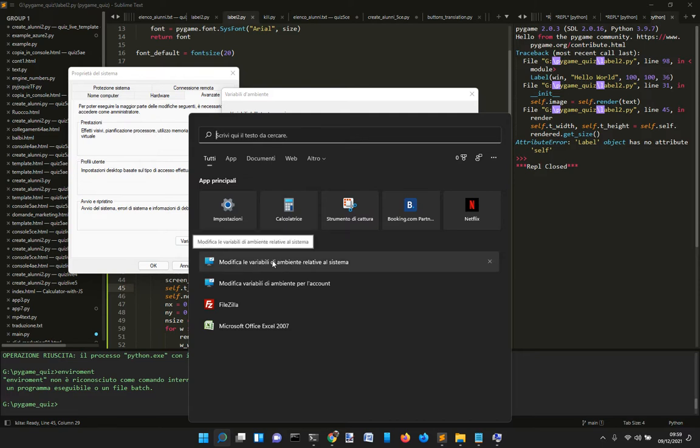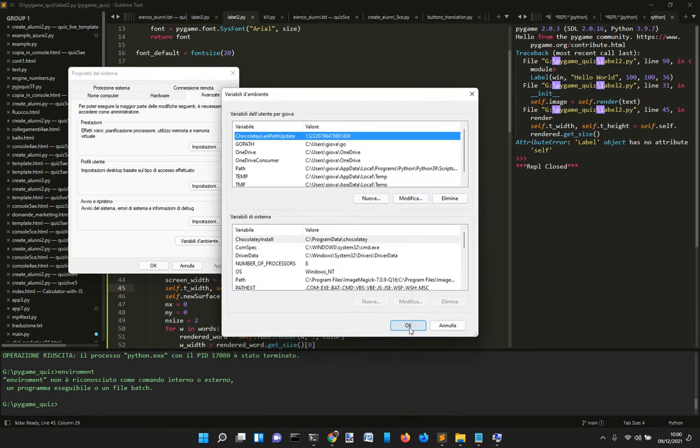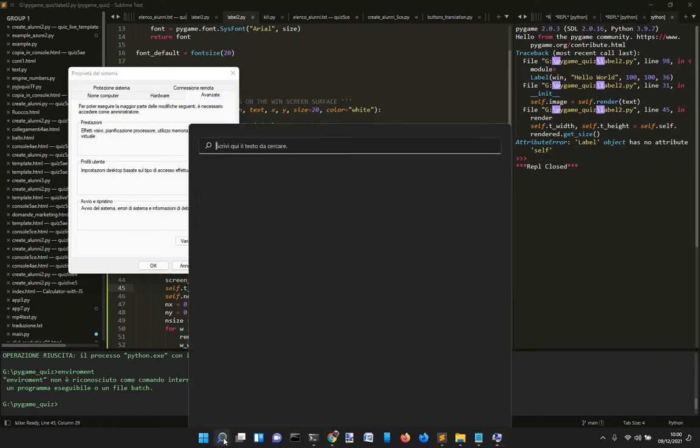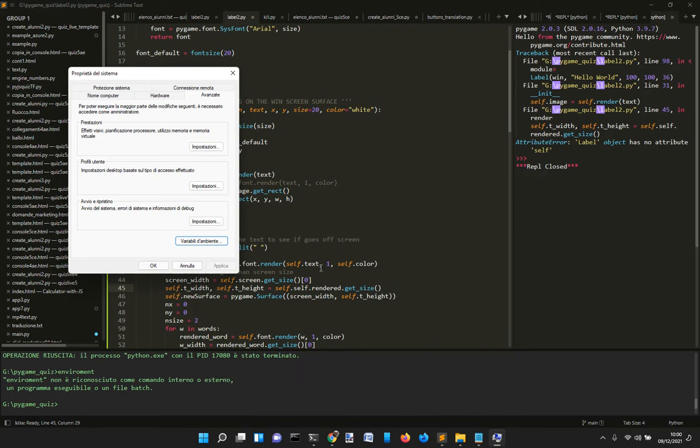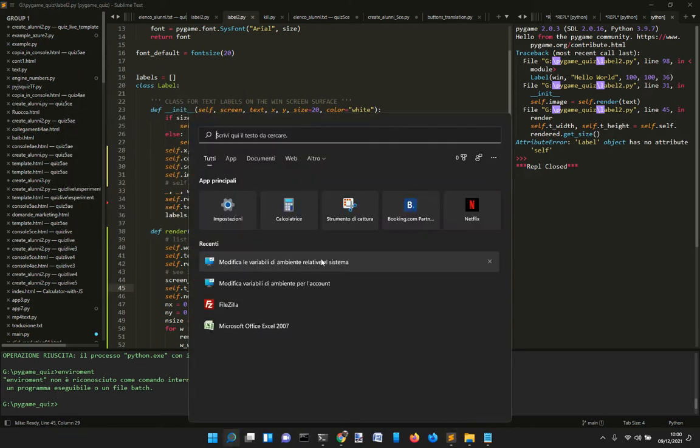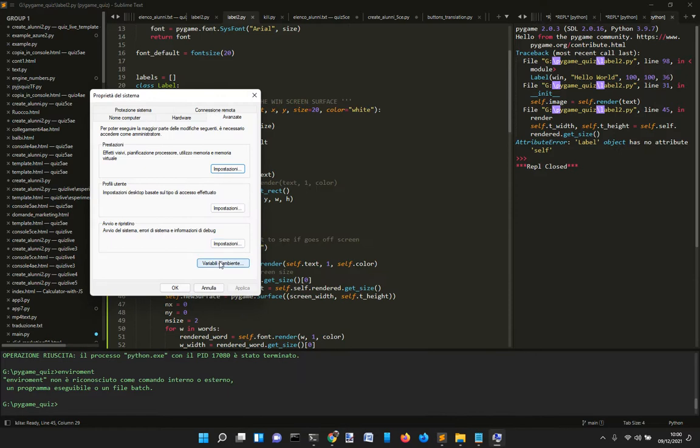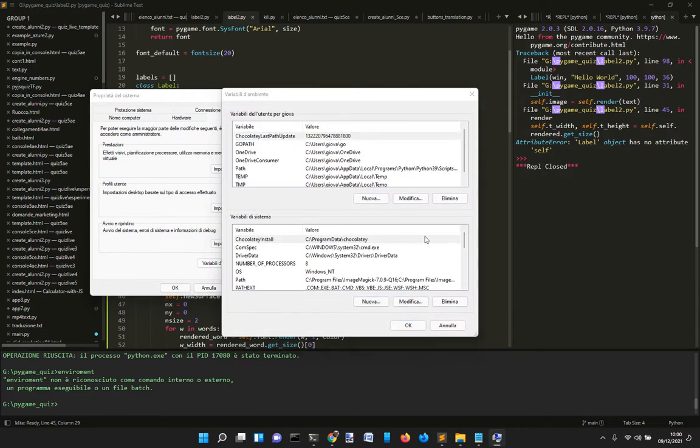You see here, modify the environment variable for the system or for the account. Let's try for the account. It's not working. Let's try for the system. And I think it's this one. Okay, for the system, you see here is a little different, this window, and here you can modify it.